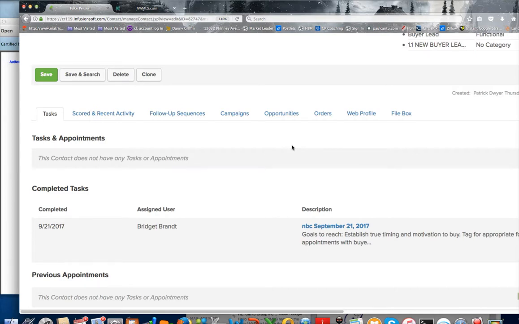Anyway, those are the people I'd put in here. If an agent puts them into their own Infusionsoft, that means it's their lead. 100%. And it's clear that it's their lead. Whereas if it comes from Patrick, how do we tell that difference?